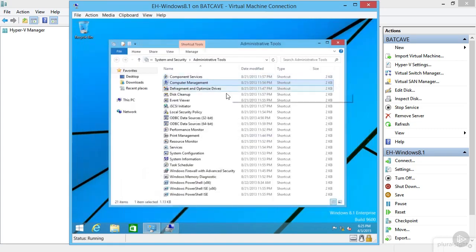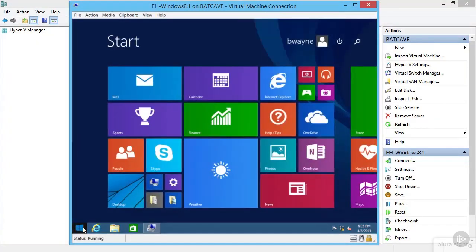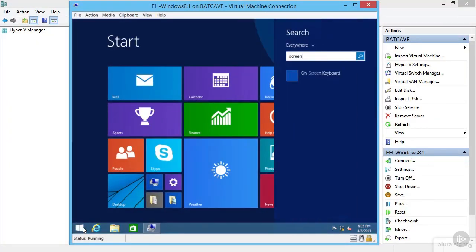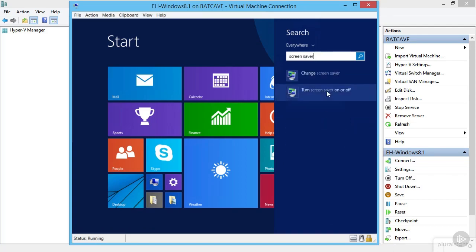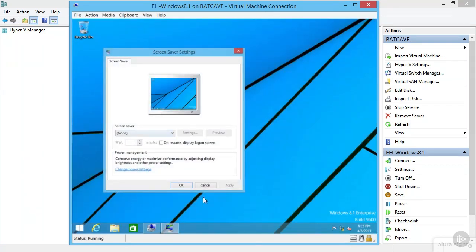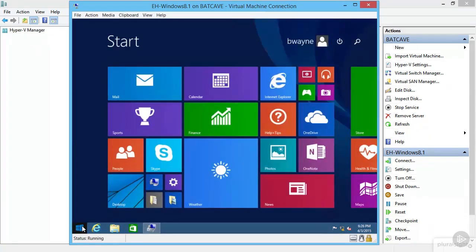Okay, I'm going to want to go through and also turn off things like my screensaver. So we're going to go to screen. Again, just type what you want to do. Don't be afraid. Screensaver. Turn it off or on. Oh, it's currently off. That's cool. And then I'm going to also just double check.